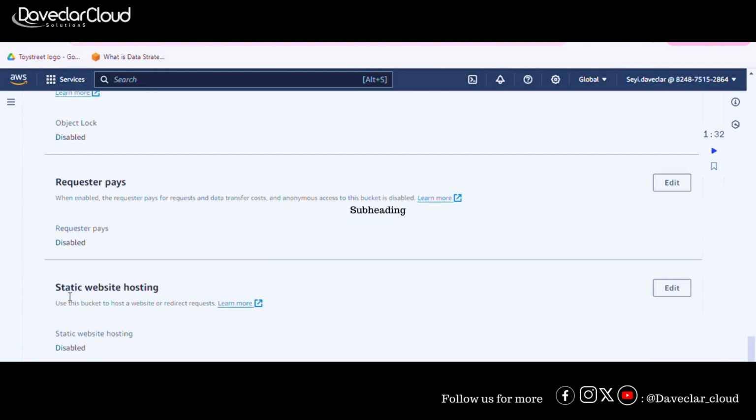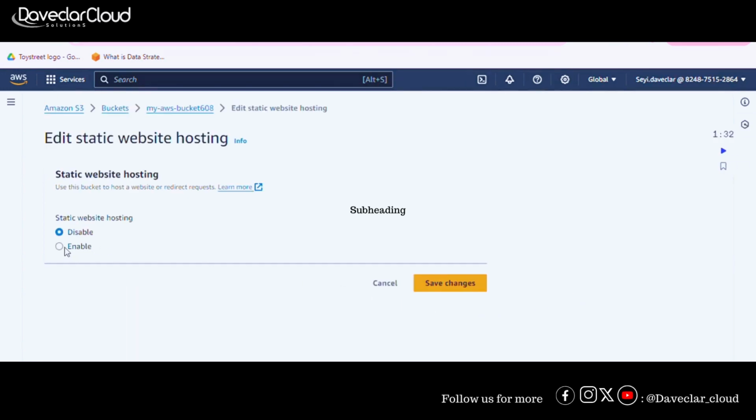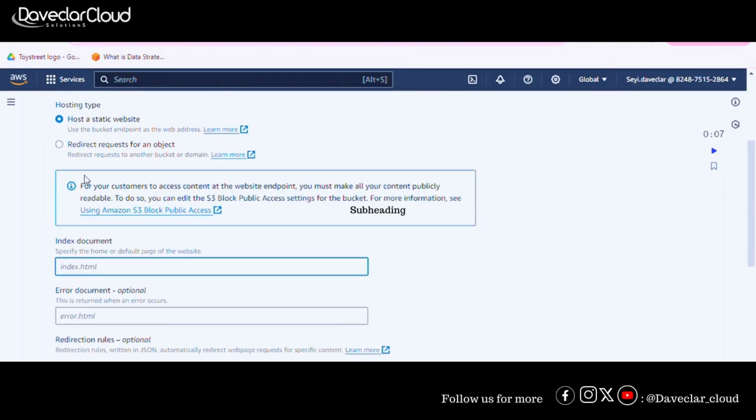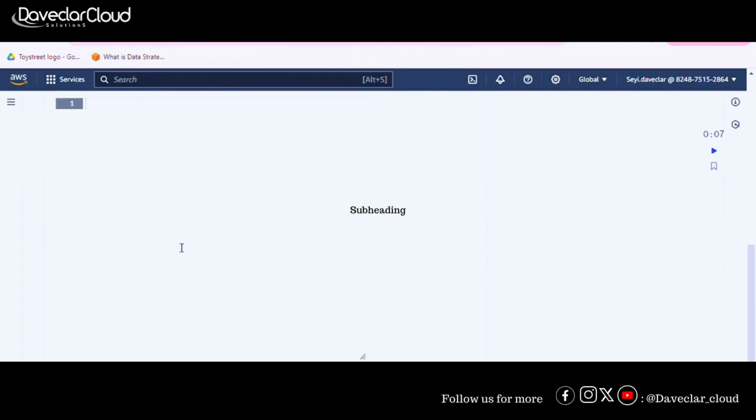We need to come down here. You see here it says static website hosting. We need to come here and click on the edit button and enable this. So I'm going to click on enable. Now the hosting type is host a static website. That's what we want. The index document, so we want the index.html and also the error.html. These are the files that we want to be able to access, and so I'm going to save changes.